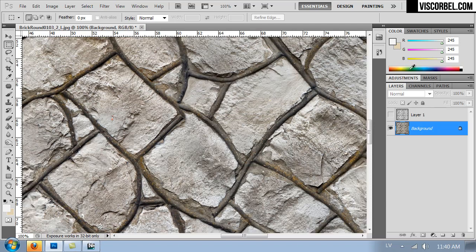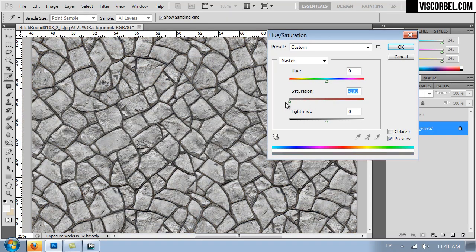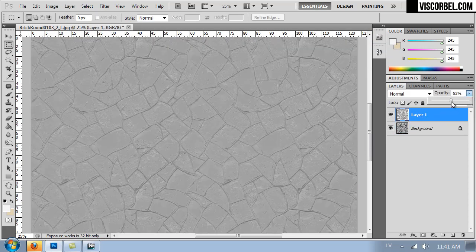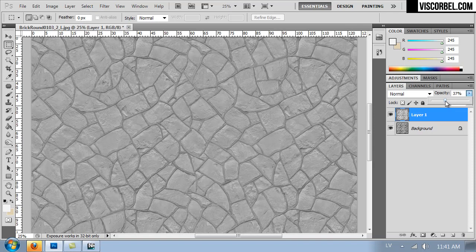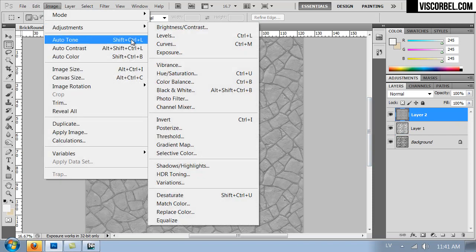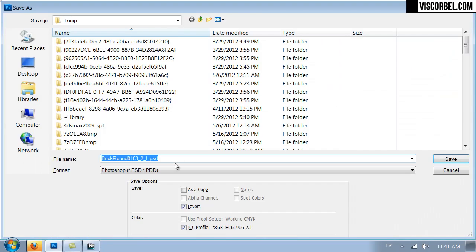Alright, let's create the reflection map as well. Desaturate this diffuse texture, and lower the opacity of the upper layer like this, so everything is a bit grayish and similar in value. Copy merged, and maybe increase the contrast with levels a bit, like that. Right, and let's save it.